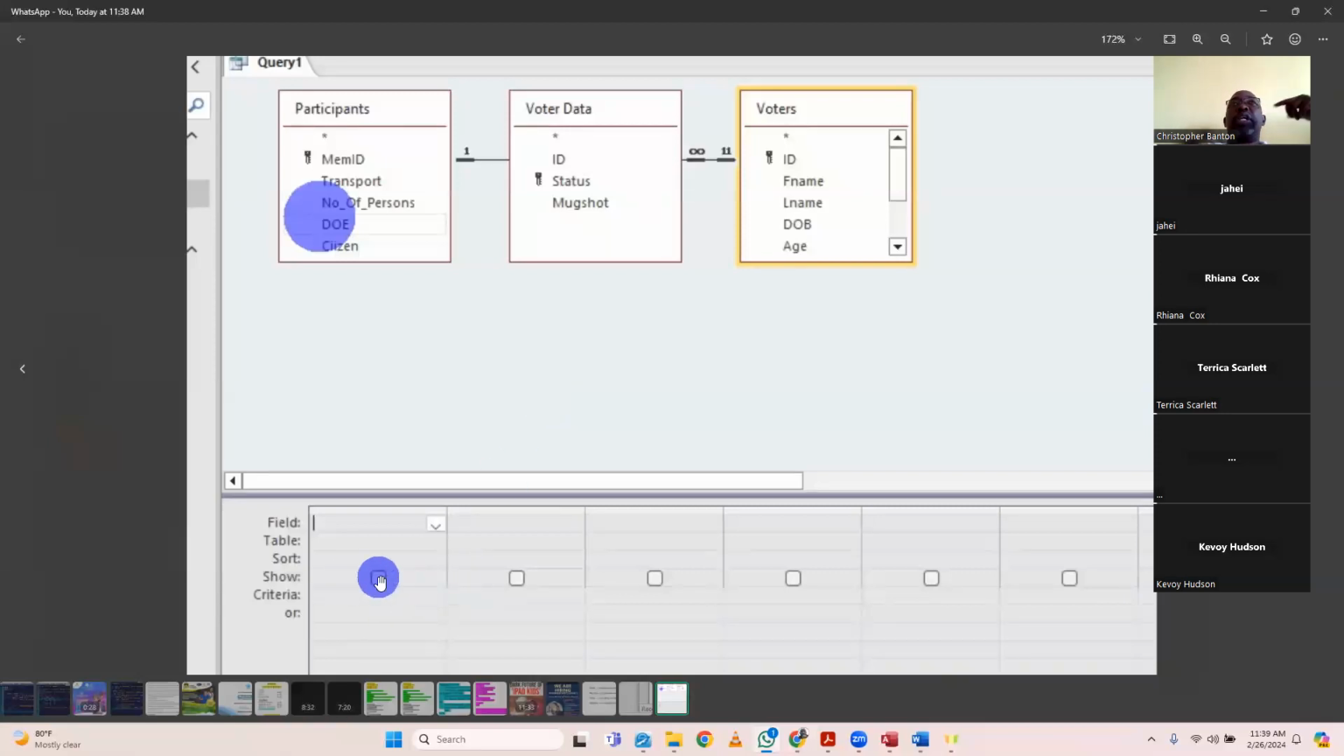Sort has to do with regular sorting. If you get a list where you want ascending or descending order, use that. Show has some boxes here, like a yes or no checkbox item. Where do you want this field to show up or not? You can still use it in the query, but you might not want it to show up, or you might want that field to show up. A tick in the box means yes, you want the field to show up. No tick means you don't want that field to show up.